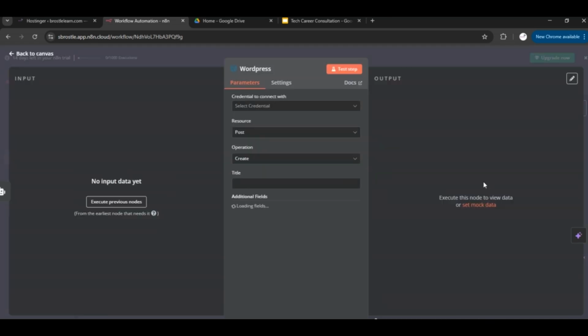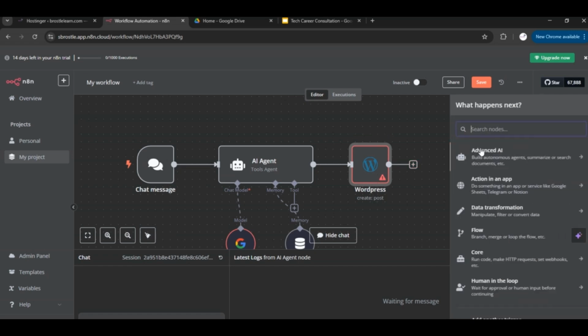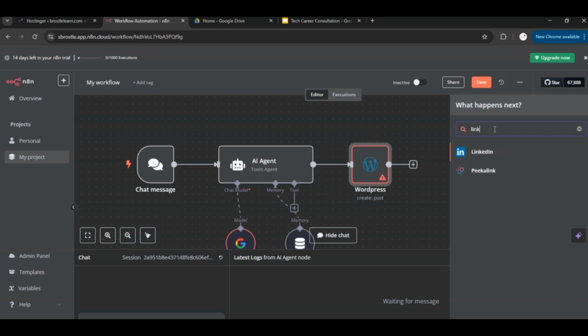I'm not creating a page, I'm not creating a user, I just want to create a post. So you see, I've not done any configuration, I'm just preparing myself. And I'm saying that after creating a post on WordPress, please go ahead and send the same post to LinkedIn. On LinkedIn, what do you want to do? You want to create a post? That's the only option that is even available. So put it in there.